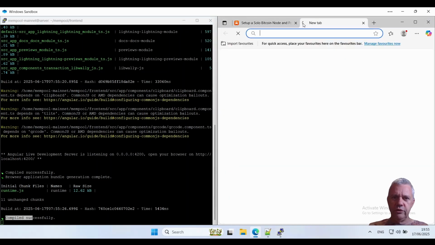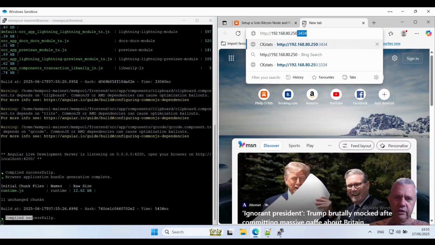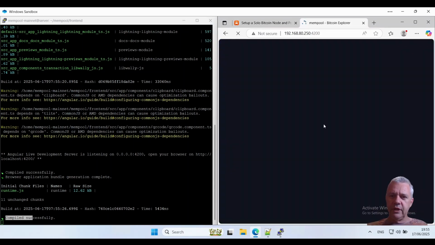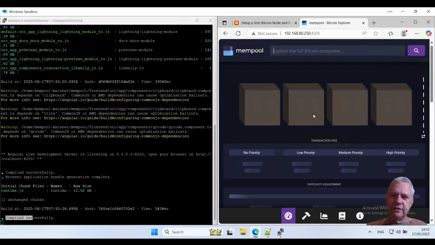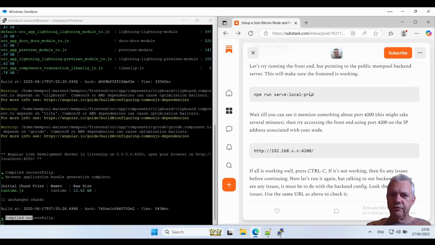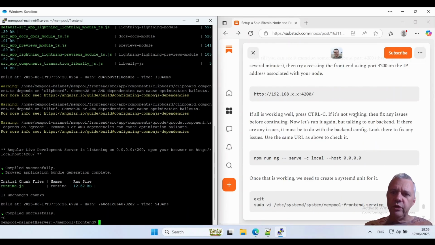So if we go to HTTP and the IP address of your server and port 4200, we should see mempool.space appear. There we go. And that's showing the mempool of your very own node. Okay, let's carry on with the rest of the setup. I'll close that off. If all's working well, hit Control-C, and it is. If it's not working, then fix any errors before continuing.